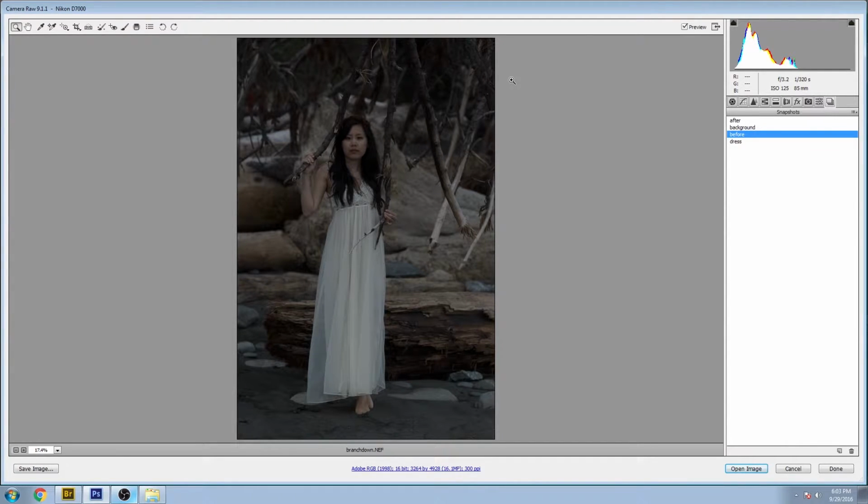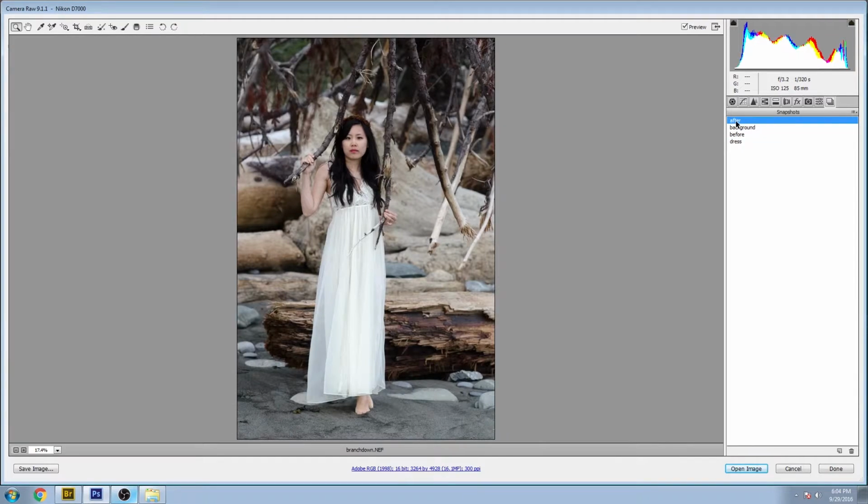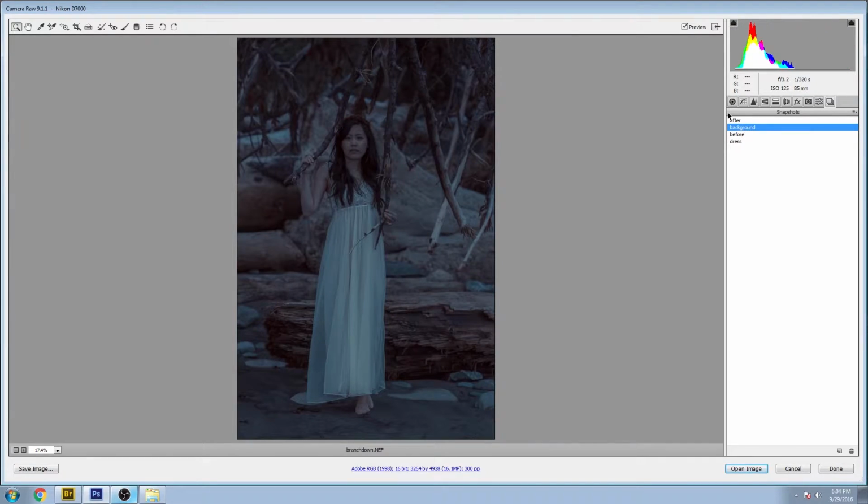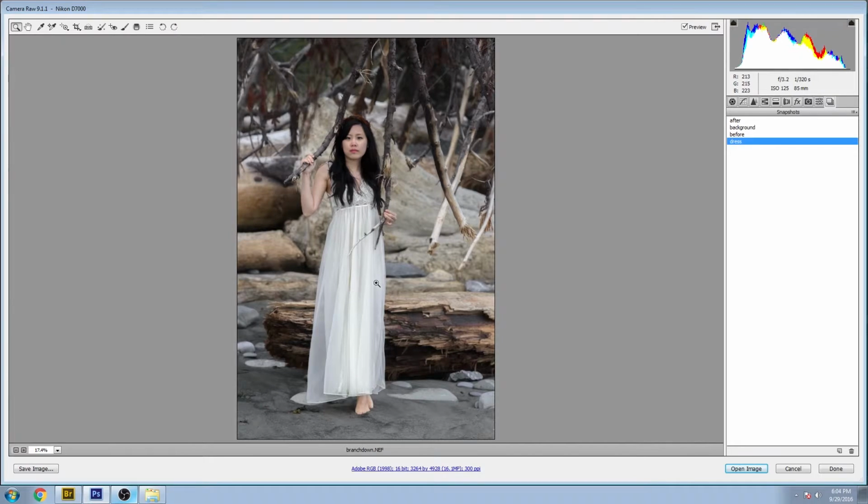So I'm just looking at my portrait in Adobe Camera Raw, and this is the before straight out of camera, and this is the after that we did just in this program. I also made a completely separate adjustment here that I'm going to be using just for the background. And I also did another snapshot of just the dress.